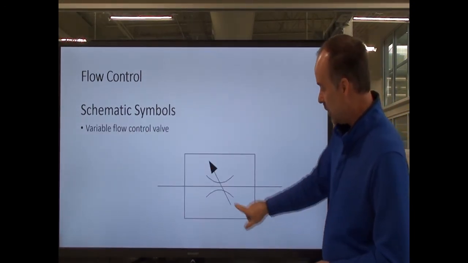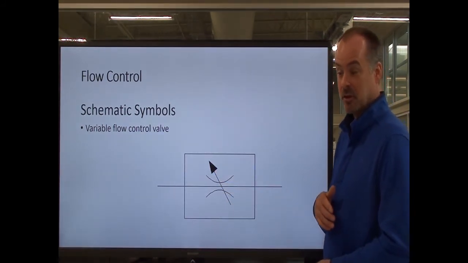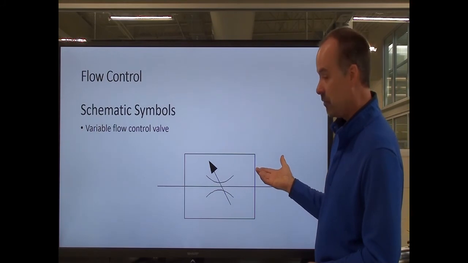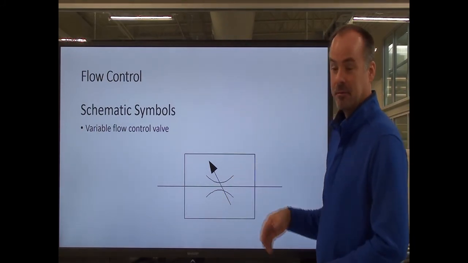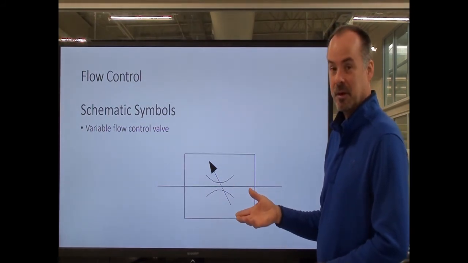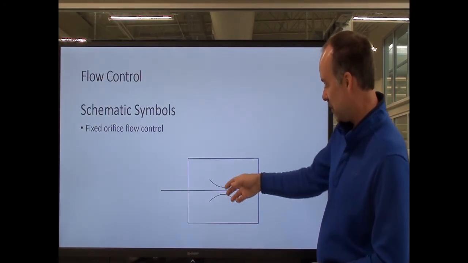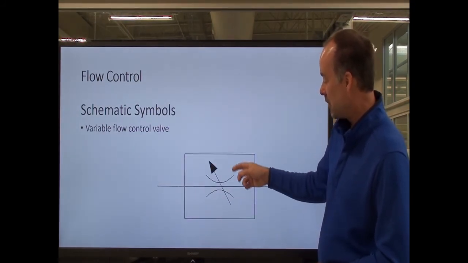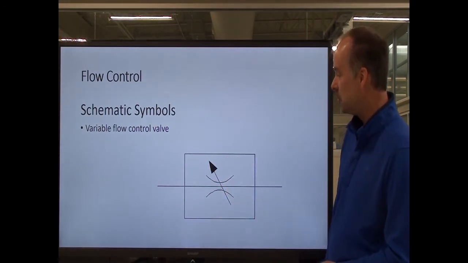And again, you see my angled arrow. That tells me that this is adjustable or a variable flow control valve. So much like on your hydraulic pumps, I have a fixed displacement pump that had no arrow. Same thing with my orifice, fixed displacement, no arrow, or variable, I have the angled arrow across the symbol.